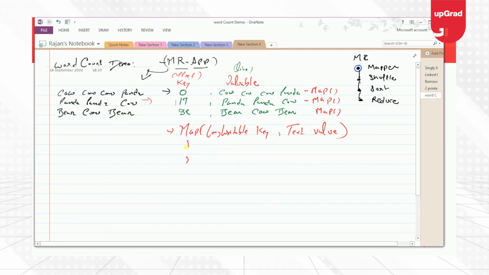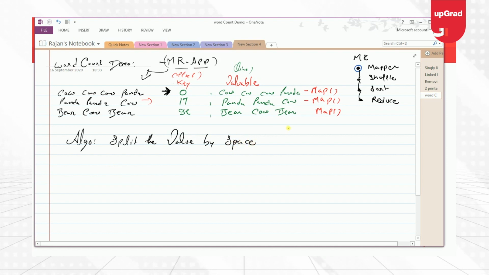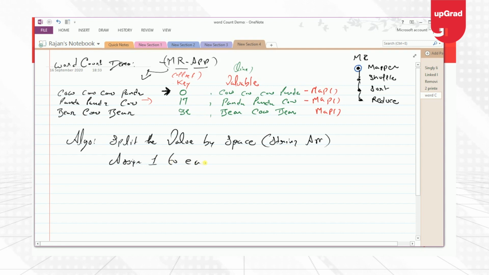Now let us discuss what needs to be done next. The very first input is this. We're going to follow an algorithm which will lead us to the word count ultimately. First, split the value by space, and it will generate a words array, a string array. Second, assign 1 to each word. These are the 2 steps of the algorithm that we will follow for each map call.